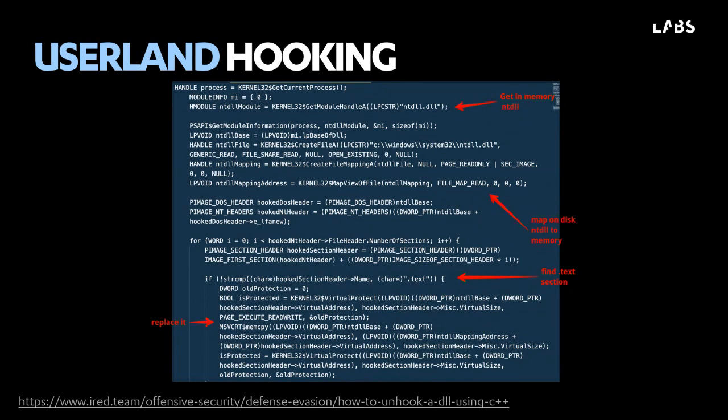I mean, the code itself looks a bit complex, and this is taken from the IRed team website, but in 20-ish lines of code, you can effectively remove all the hooks from, in this case, NTDLL. And it's quite flexible, so you can implement it in different languages. At the end of the day, the code is there, so it's pretty simple to use.